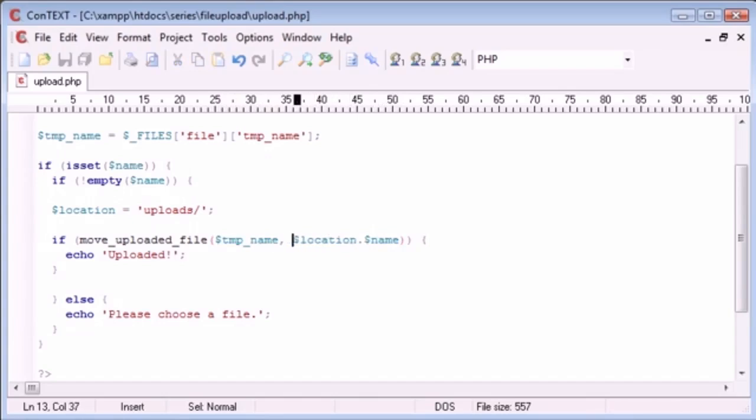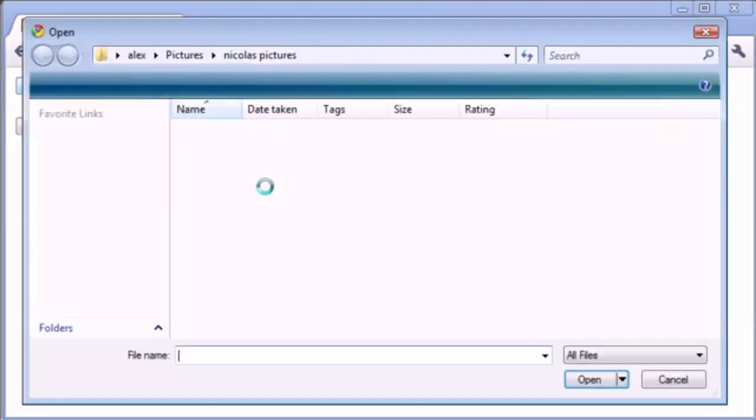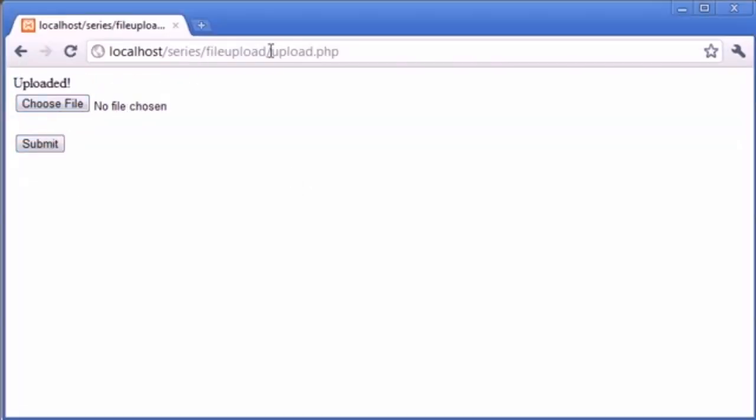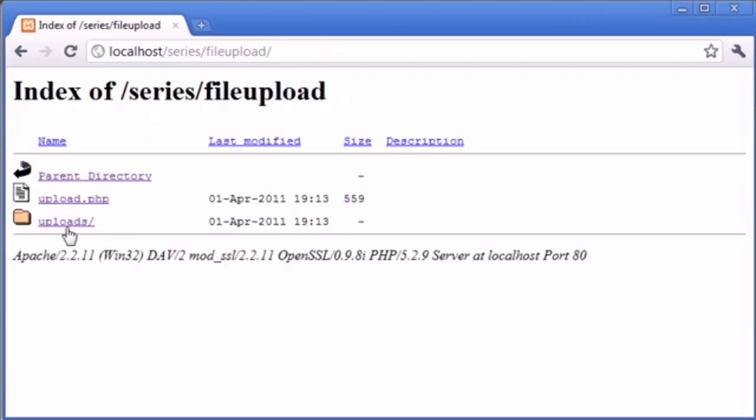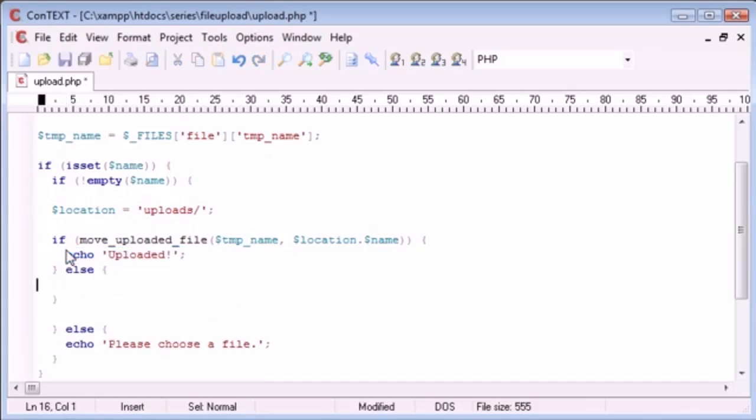So obviously I could specify here, let's put it in uploads/image.jpg. Okay, so now what I could do is click on upload.php, select a different file, click submit, and you'll see that it will have put it into the exact location I've specified there. However, what we want to do is do it based on the file that the user is uploading, and obviously I've just stored this in a different variable. Then we echo uploaded if that's okay. We could obviously add something here to say there was an error.